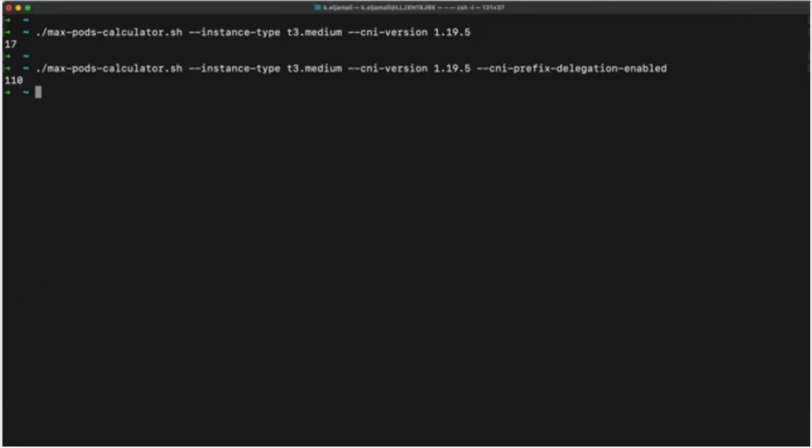But here's the key point. The script does not just rely on IP address availability, it also considers the instance's CPU and memory limits. So even though prefix mode would allow 240 pods from a pure IP perspective, the MaxPods tool caps it at 110 for a T3.medium because that is the realistic limit based on compute resources.